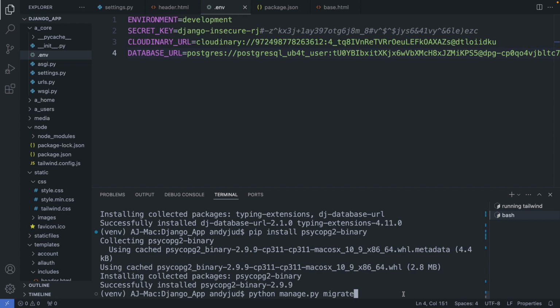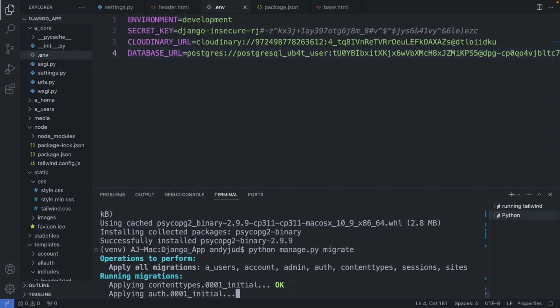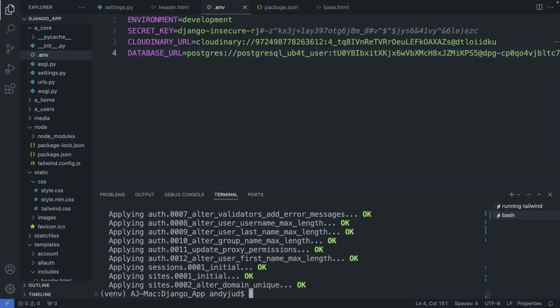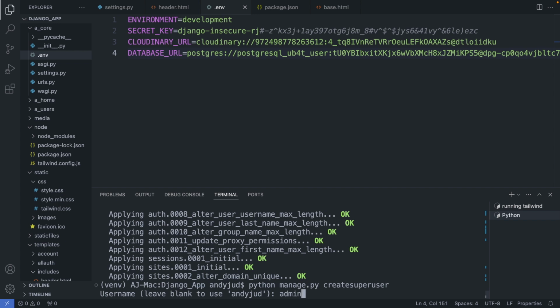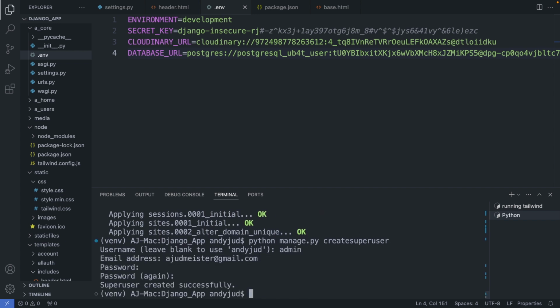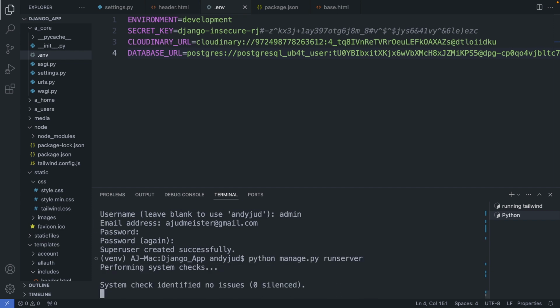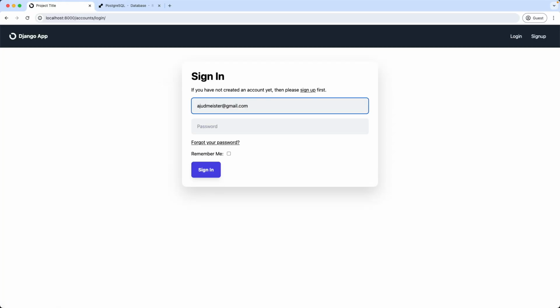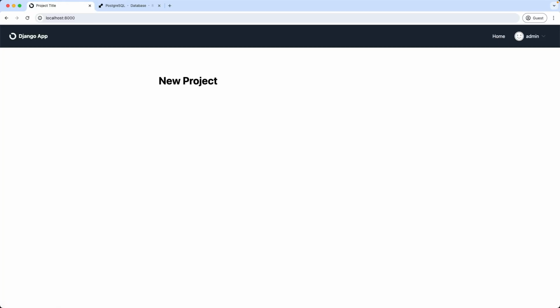python manage.py migrate. And then we create the superuser. Now we spin up the server and check it out. We are connected to the remote database now. Let's upload an avatar image.